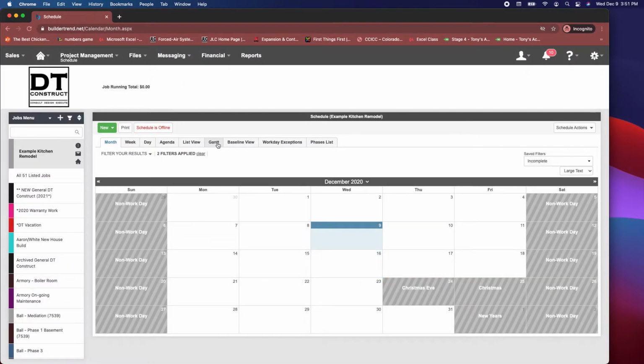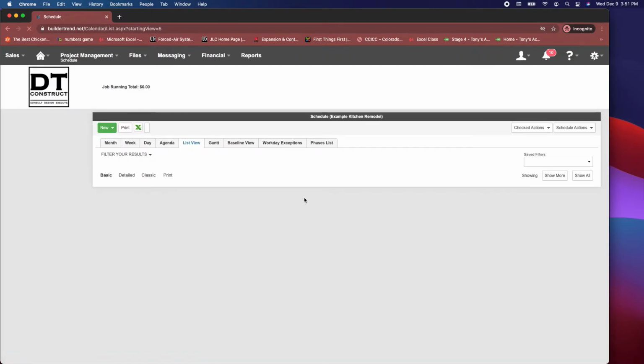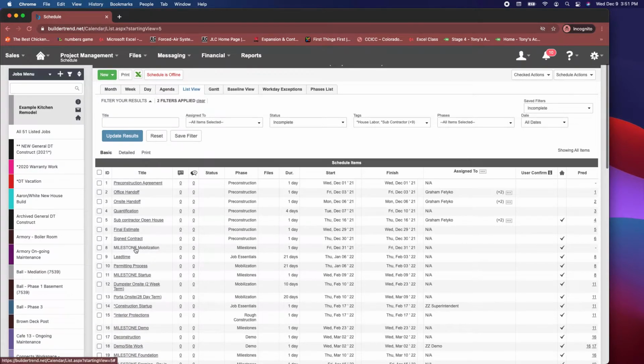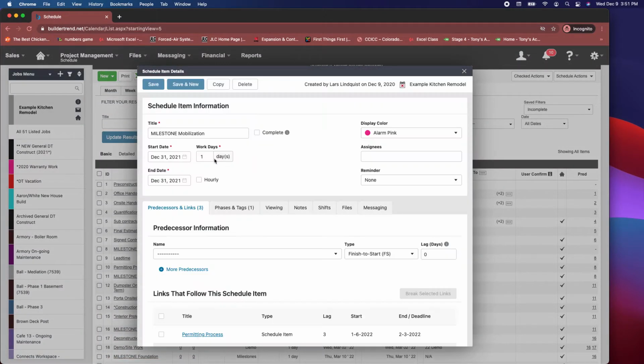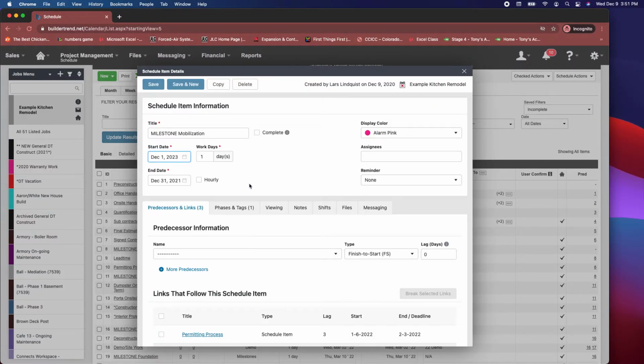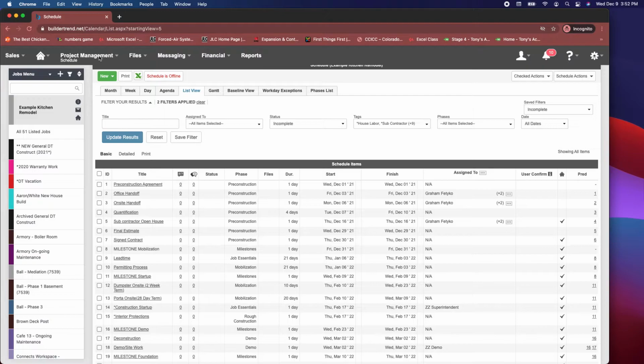Right now, all those to-dos were linked to schedule items if you remember. So what we'll do is find that milestone mobilization and we'll move it at least 1 year. Let's make it 2 for good measure into the future. And then we'll go back to that same screen, the to-dos screen, and take another look over there.